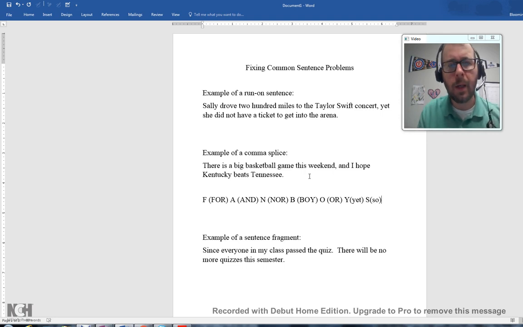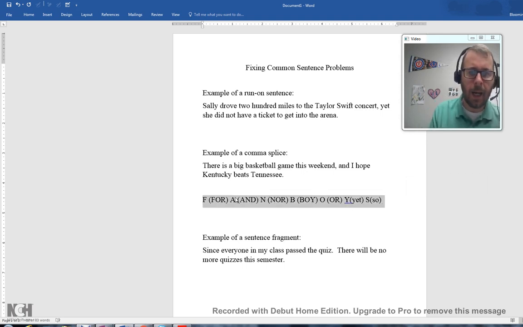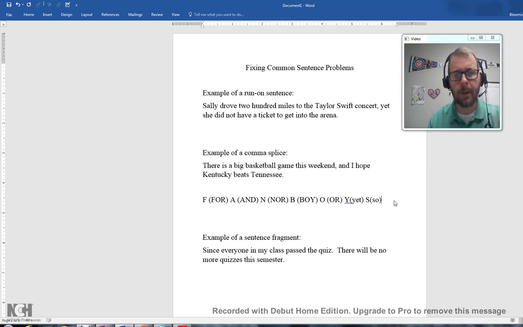There we go. So right here's where I'm focusing on the sheet. For, and, nor, but, or, yet, so. If you can remember the term FANBOYS, then you can remember your coordinating conjunctions. And all I did was pick an "and," which fit in very well there. And I did that because we already had a comma in place. We just needed to go further with it.